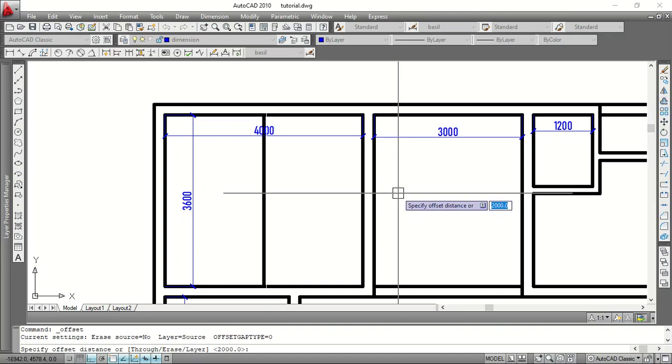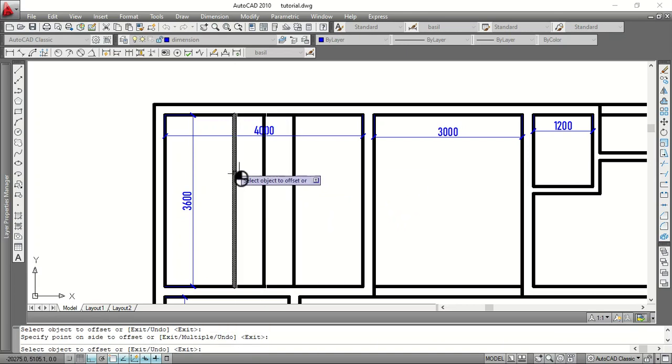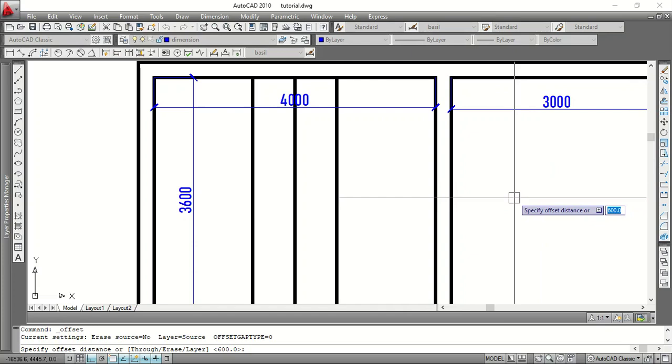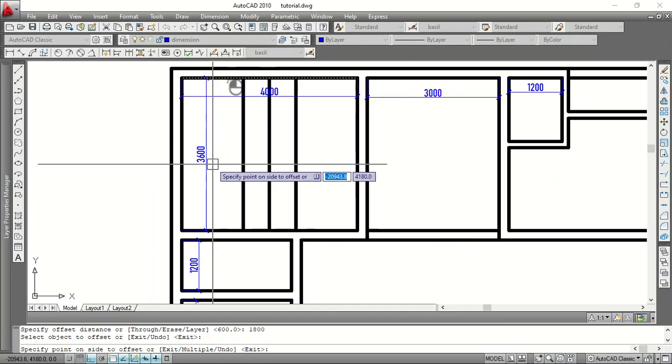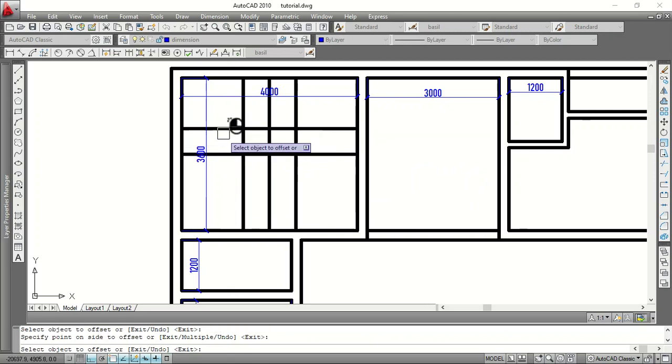Pick offset again. Now my windows are 1,200, that's the dimension, so half of it will be 600. Type 600. I have set both left and right. So that has been established. I'm going to do the same thing for this side. Half of 3,600 is 1,800, so I set 1,800, enter. Then I set from here in, the same thing, 600 both ways to define the width of the window.